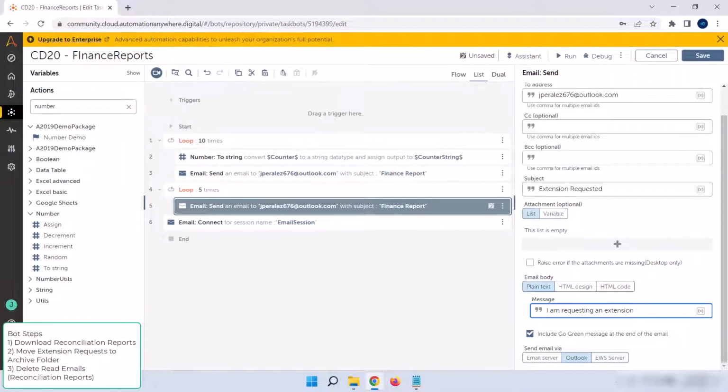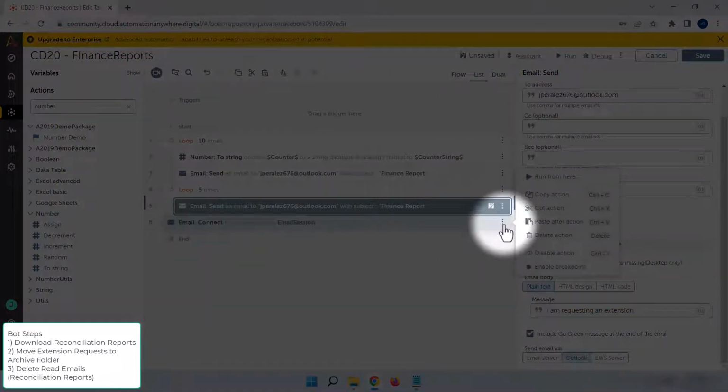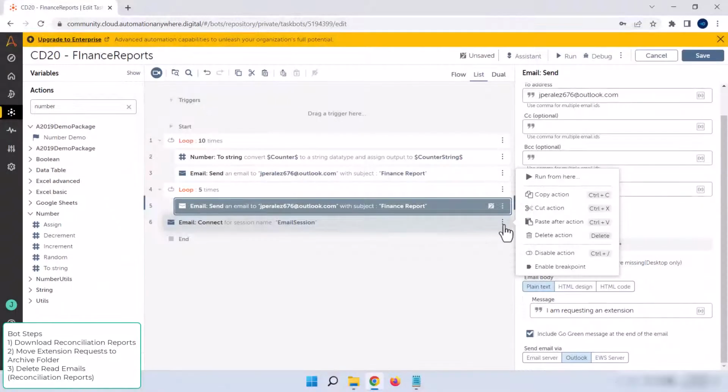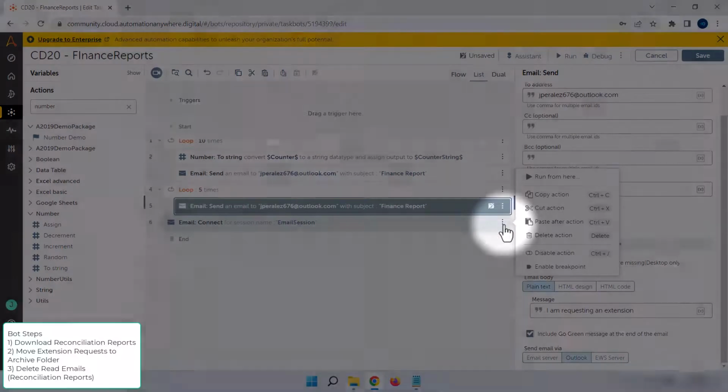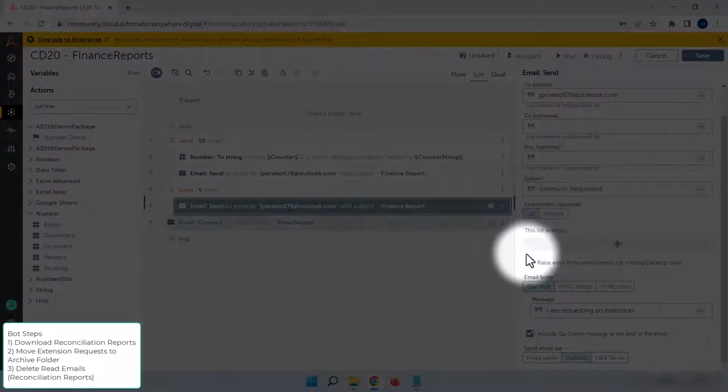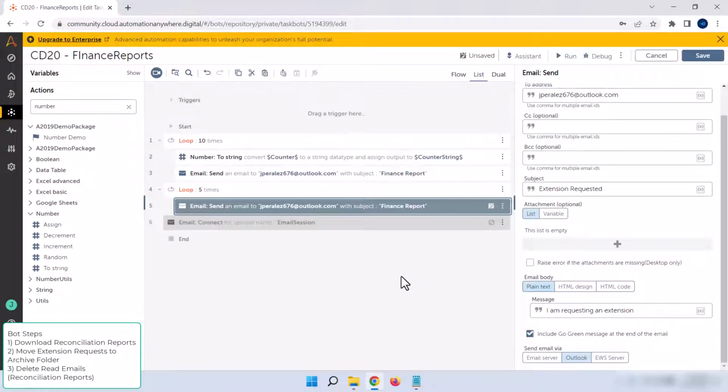Now we're ready to send our emails, but first, let's make sure that we don't run our email connect command on line 6. For that, let's go over to the 3 dots on the right side of that command and click on them. This brings up an options menu, and we'll select Disable Action. You'll see that this grays out our command, letting us know that when the bot runs, it won't run this command. Let's click Run and see what happens.